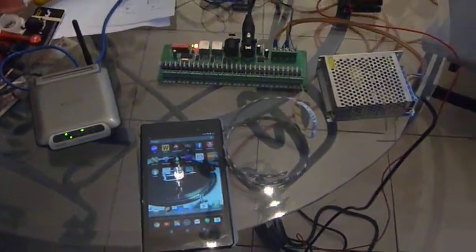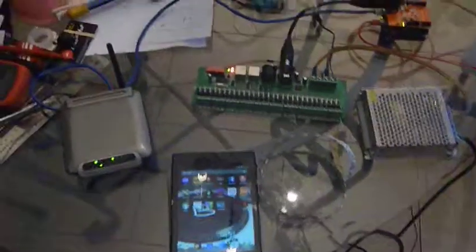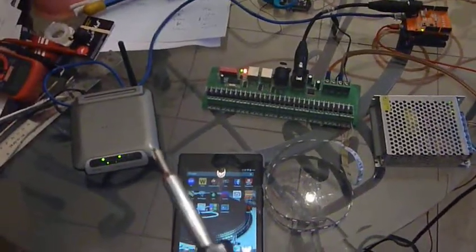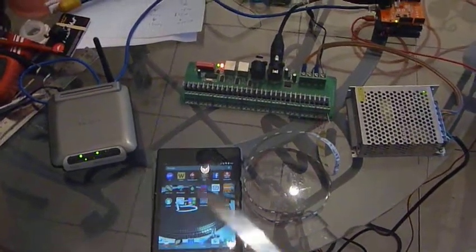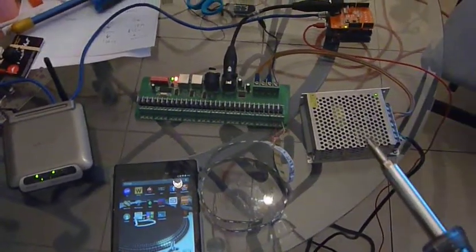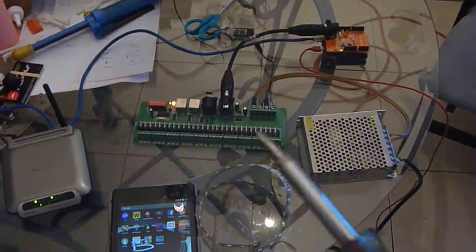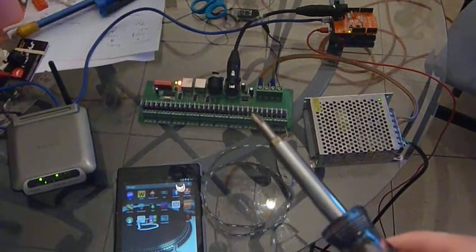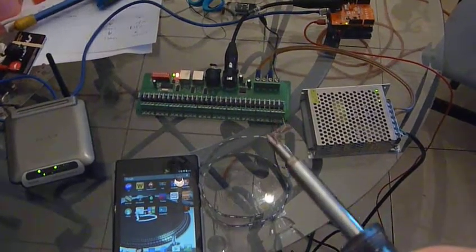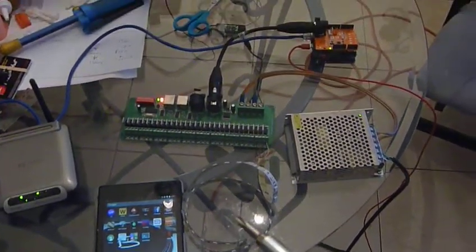So what we have here is a bunch of devices, a bunch of units and things. Let's start with a wireless router. Gonna need that for the wireless component of this. I got a 12 volt 10 amp power supply. This here is a 30 channel DMX controlled controller. I'm using it for LEDs, which is this spool here.